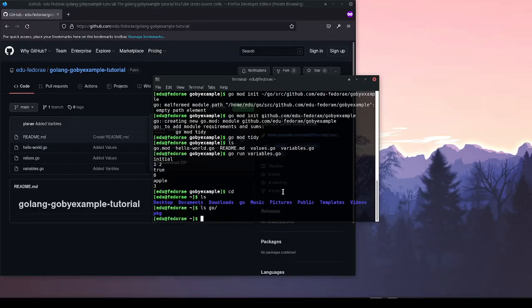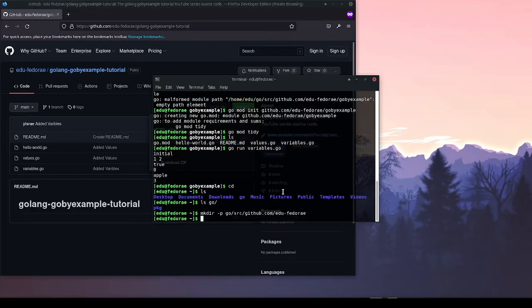What I want to do is make a directory in go, and I'll call it src. Actually, I figured out how to do this, I believe. I think I mentioned it in the last video. It's mkdir -p, and then github.com/edu Fedorae. So that's what we're going to create.